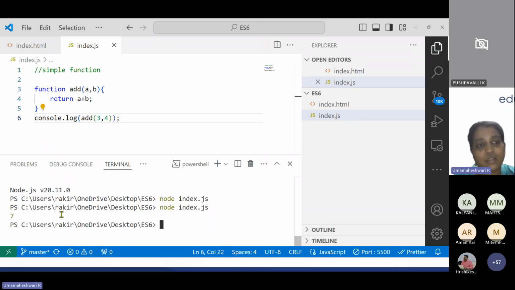Okay, so the answer is 7. So this is a simple function. There is nothing wrong here. But when we move on to the multiple or nested function, what happens? We need to give the function keyword, the function name, and the return keyword, right? So it takes much of your code. So we can avoid this simple function at some point.